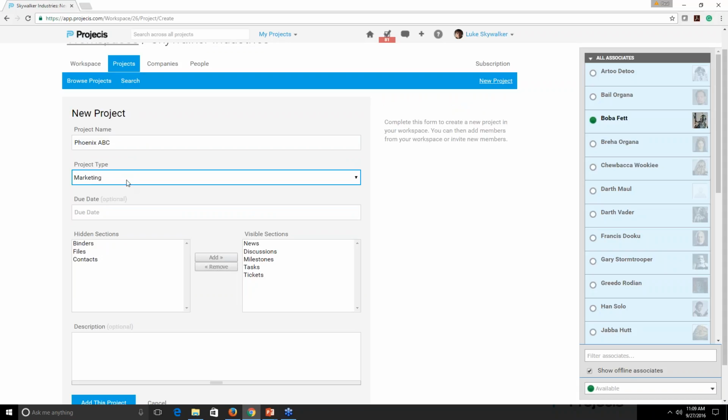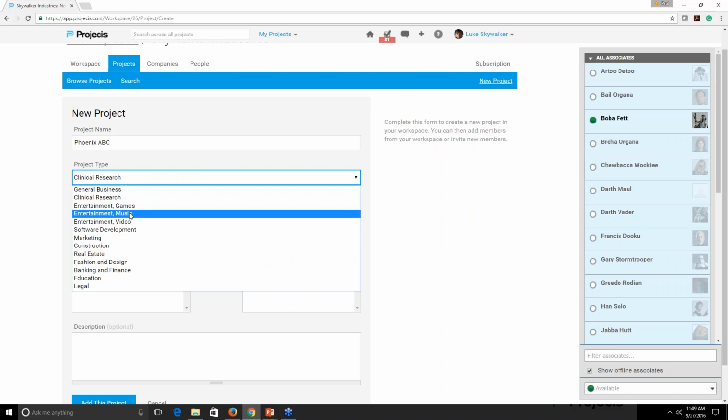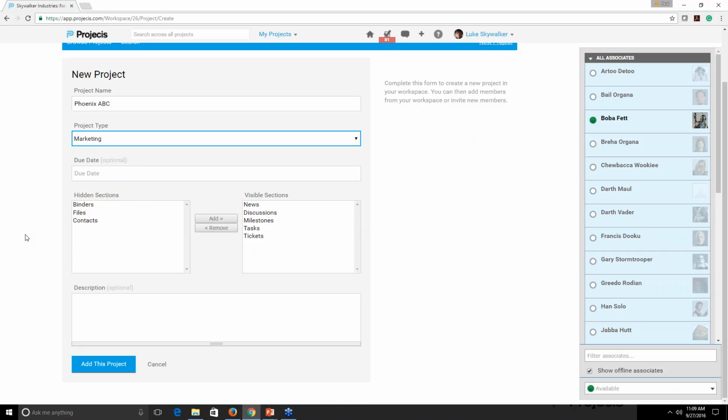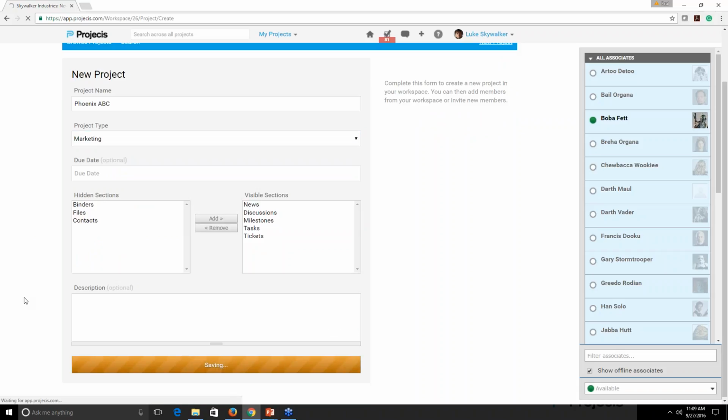The reason why is when you select a project type, it will pre-populate some of the pull-down menus within the system. So if you select the wrong project type, you won't have access for those pull-downs. Now, once you create a project, you cannot change the project type. So that's why you want to spend time and make sure you pick the right one, whether it's clinical research, perhaps entertainment, or in this case, marketing. I can then type in a description and simply add this project.